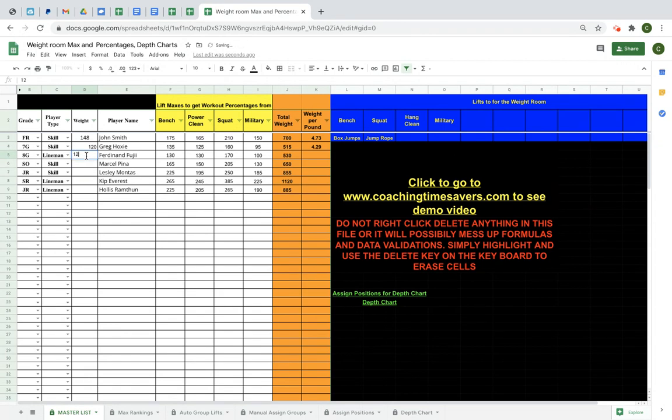This guy's 130. He's a skill player. Let's say he's 165. And he's a junior, 185. We got a couple of linemen here. So let's say he's 320. And the next guy here, we'll say he's 305. So got a range of players. So now they get a pound per pound strength.